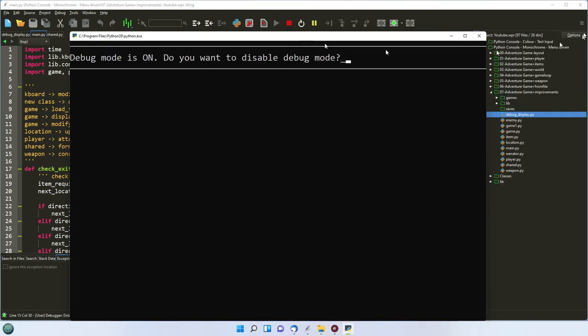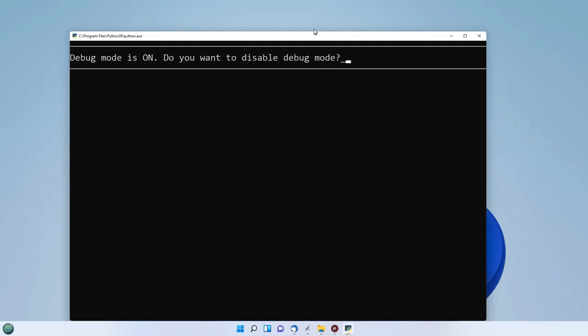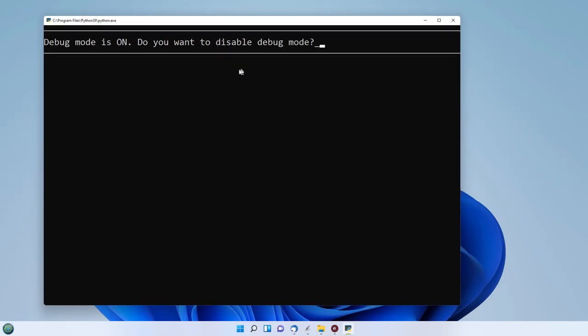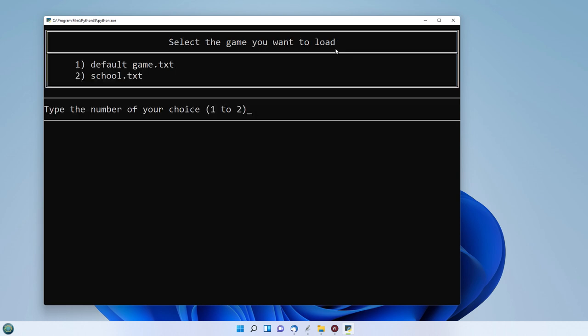So let's get this out of the way. This now has these kind of lines above and below it, just to make it look a bit smarter. I don't want to disable that. Now we've got the two files that we had before, and this time the school.txt loads in perfectly, so we'll just use that one.